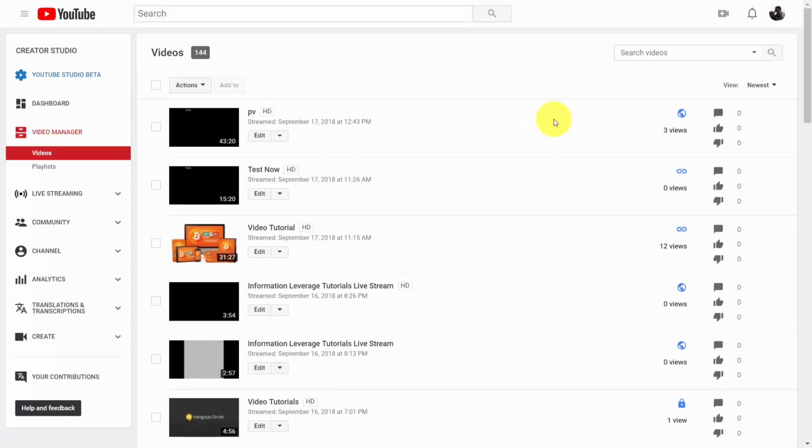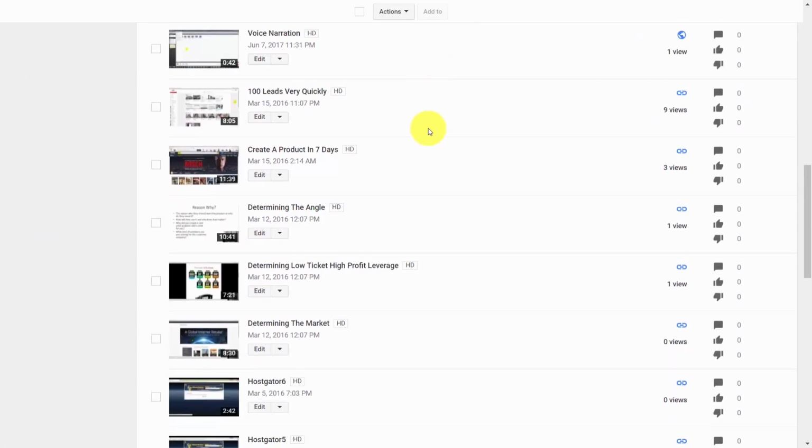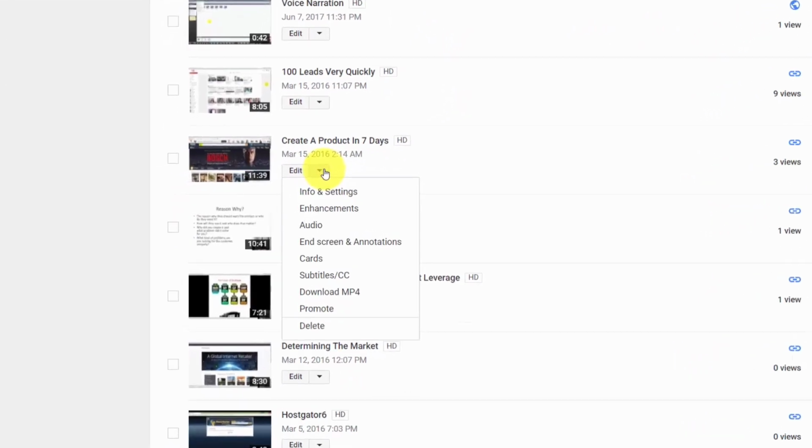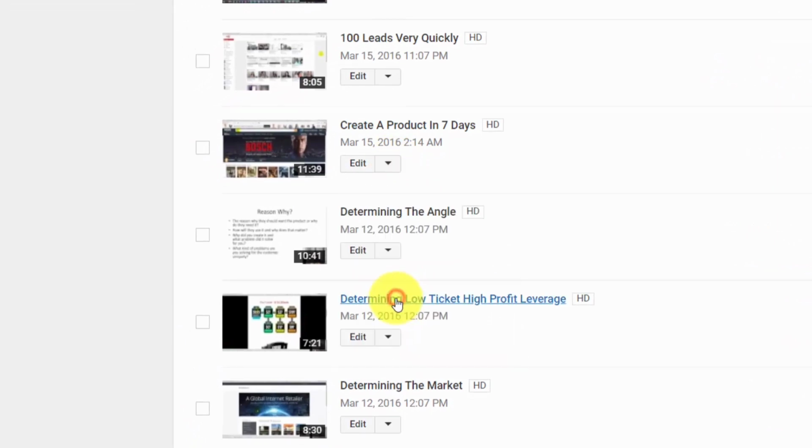Now in most cases, you're going to use your auto transcribe. And what you're going to do is you're going to go to your video manager, and the video manager will show you all of your videos. You're going to choose the one that you are working with. So in this case, we're going to choose one of the videos that we know has voice. And we're going to click this drop down arrow. And what you're going to notice here is that there is a link that says subtitles / closed caption. We're going to click that link.